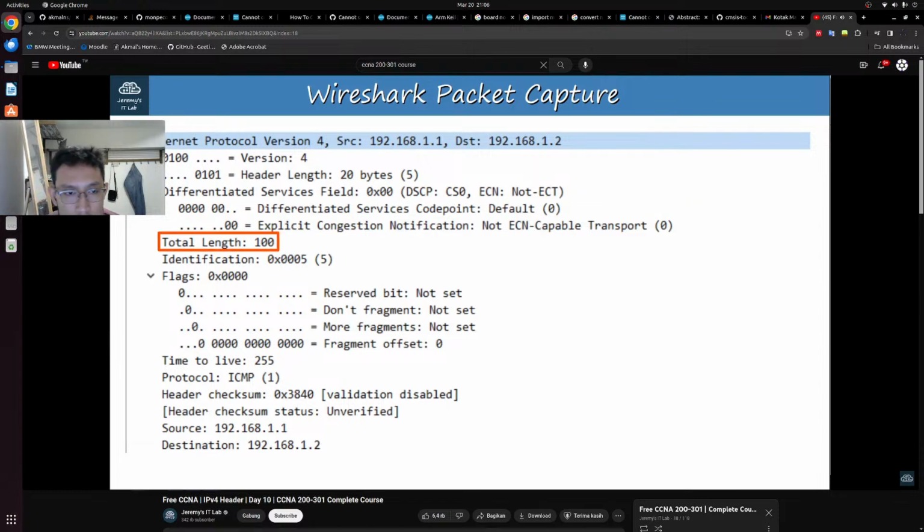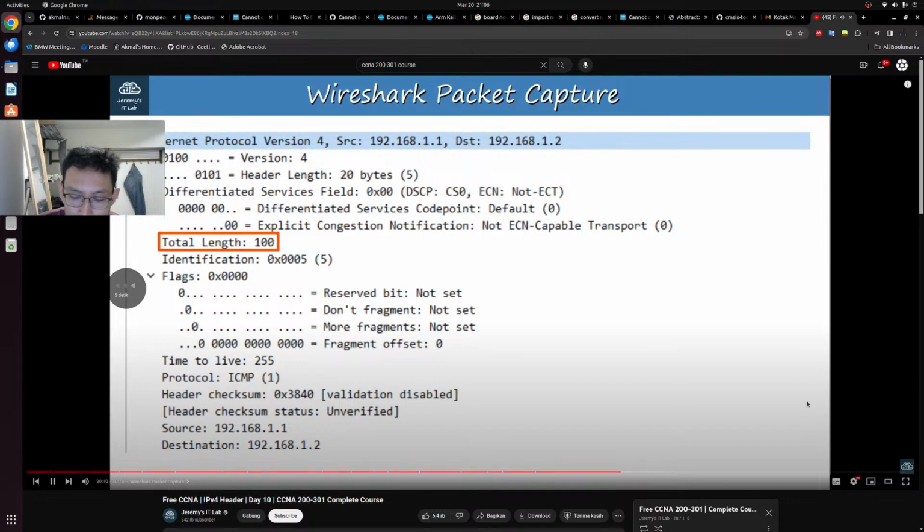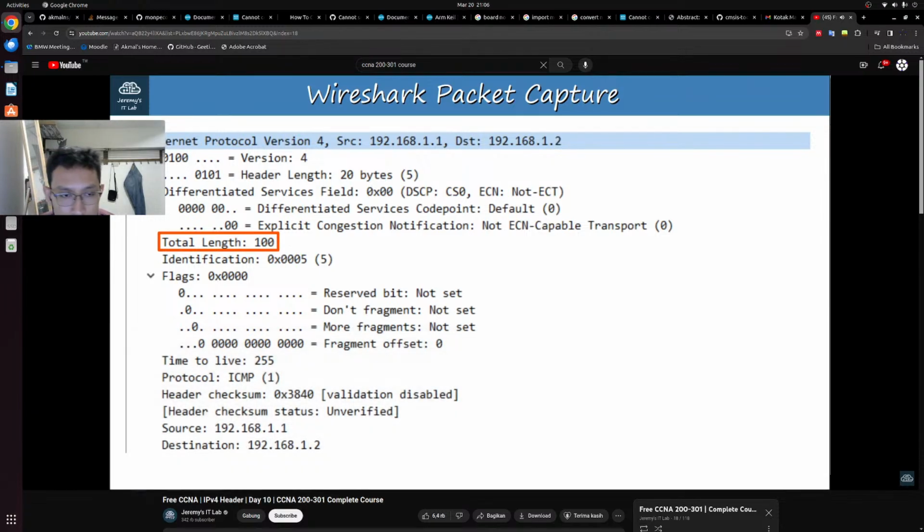Next up is the total length. This represents the total length of the IP packet in bytes, including both the header and the ICMP data it encapsulates. So this 100 means that the total length is 100 bytes.